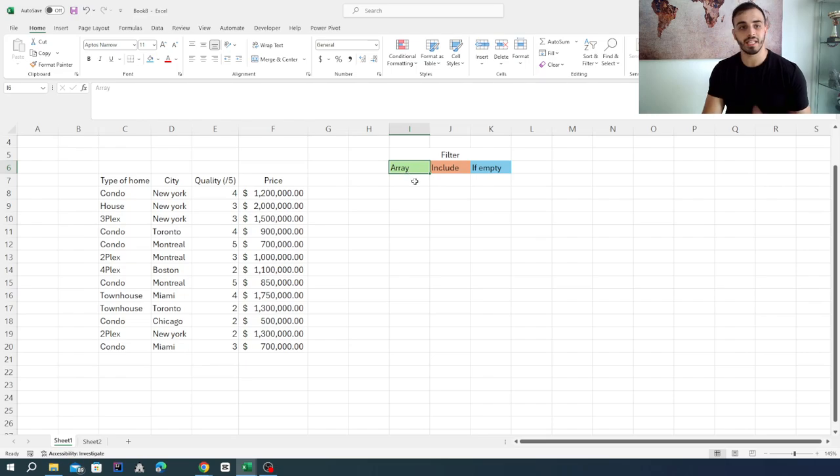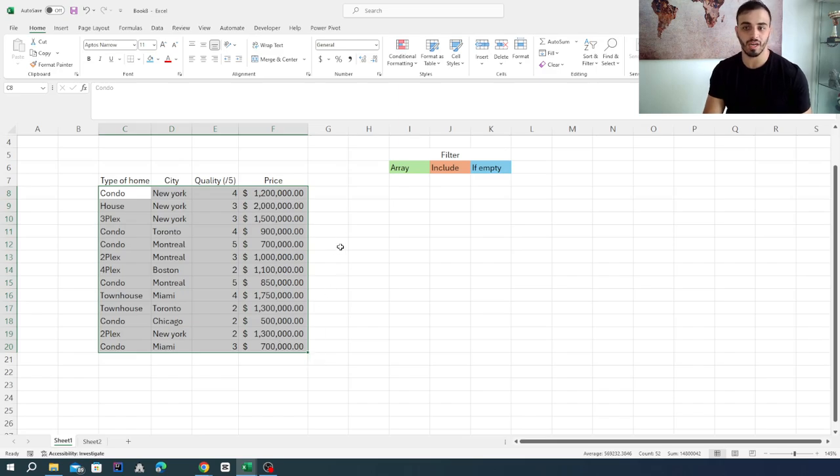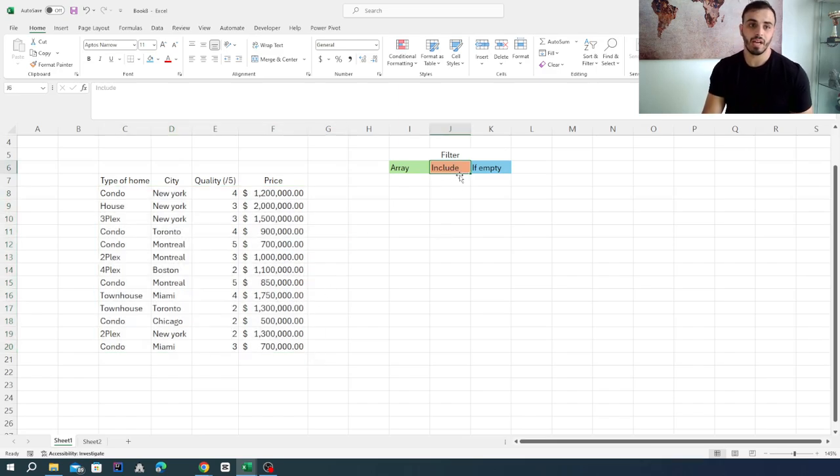The first part is the array. So what exactly will be the array? The array will be pretty much all of your database, when you want to render something. Let's say you want to look for all the condos. Here, for example, I have a tab of homes, I have condos. I want to render all the elements inside of my database. So in this case, if I want to render all of those elements, I will have to select all the database right here.